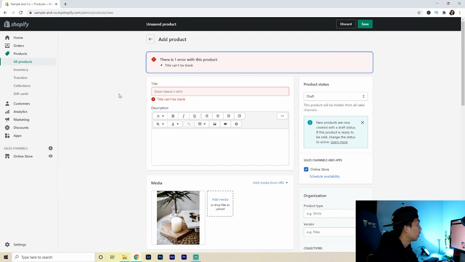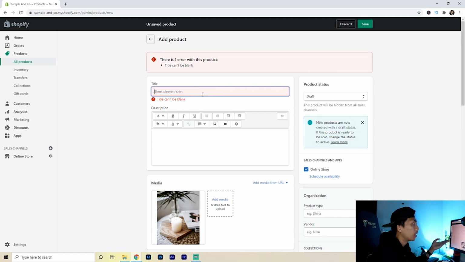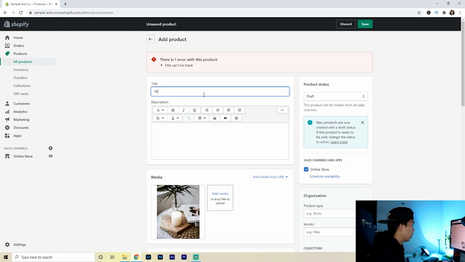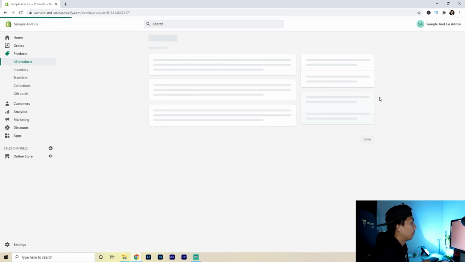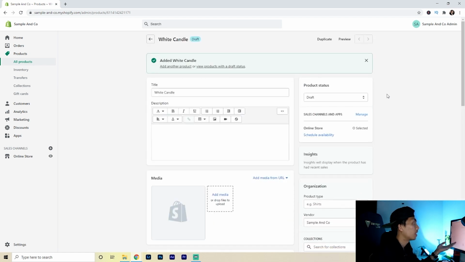Oh, and see, your product won't save if you're missing certain requirements like the title. So I missed that part. So all we have to do is create a name, light candle, and then save. Just give it a few seconds, and then now you have your product.